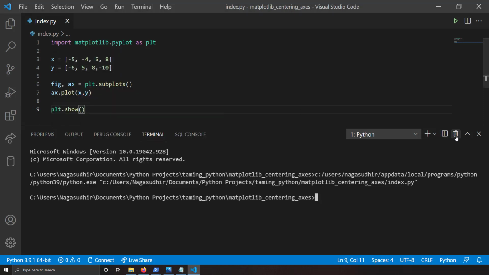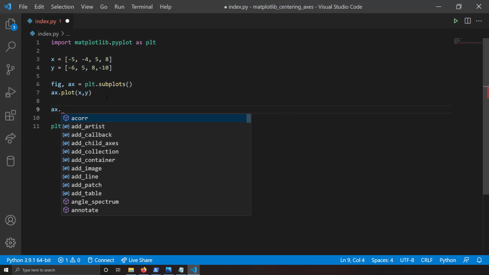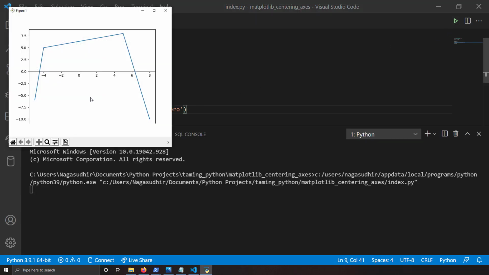Now in order to center my axis, I have to move the spines. With the axis handle I can access the spines. So ax dot spines of bottom dot set position 0. What this line does is it will move the bottom spine to the position where y equal to 0. Let me try to run this and see how it looks. You can see my bottom spine has risen up to the position where y equal to 0.